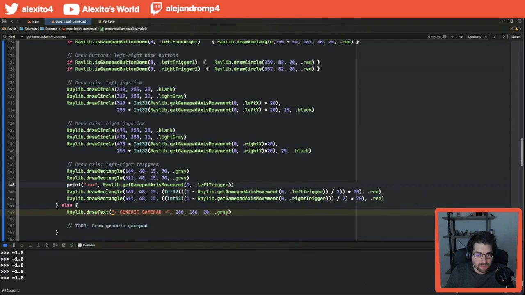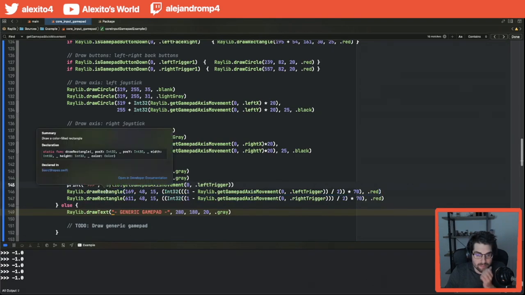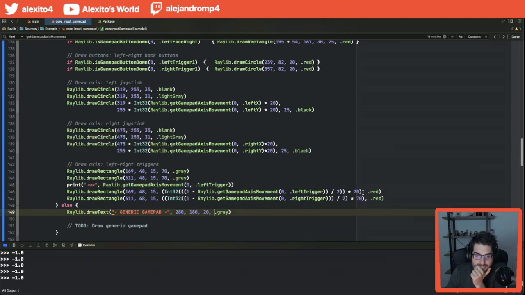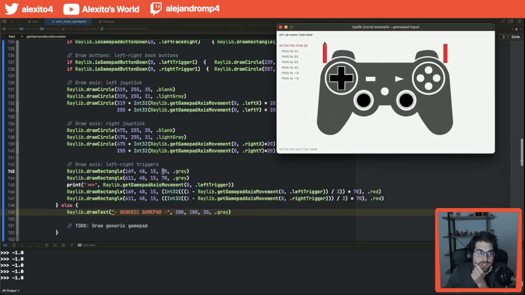Okay. And here, what am I? Yeah, the height. So this is the height, and 70 is the height of the entire rectangle. So when it's minus one, it should be zero. And right now it's one minus one.